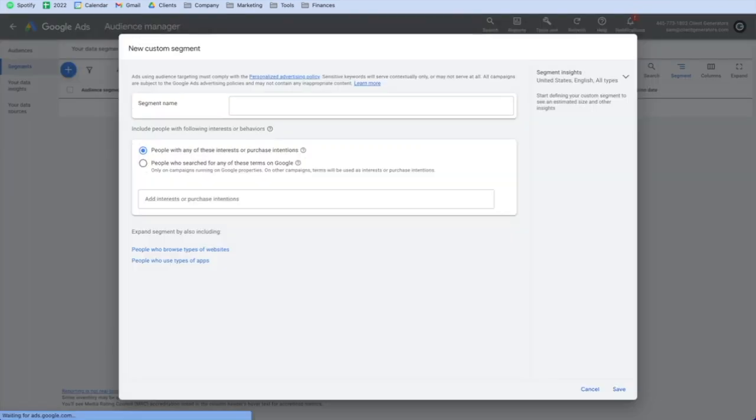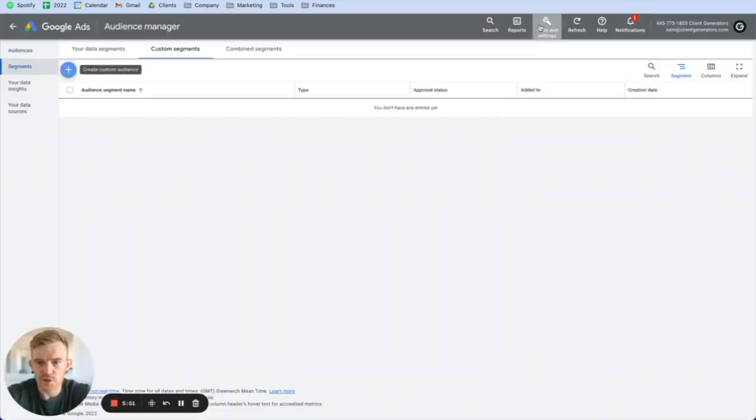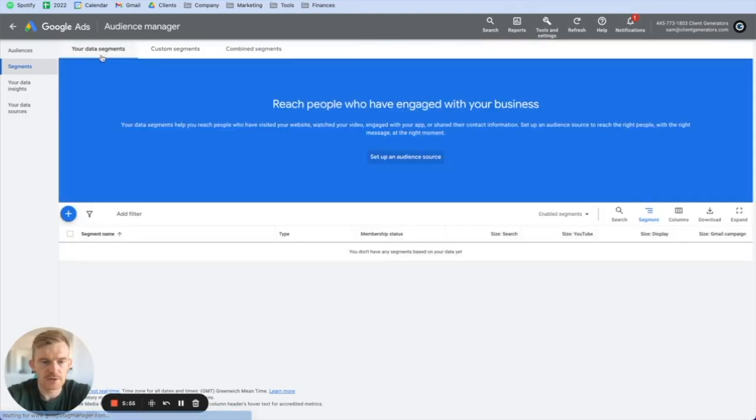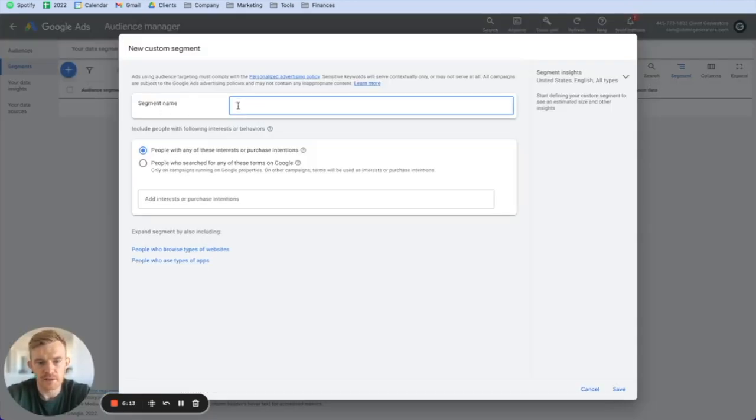So if you come into your ads manager for YouTube, you come to tools and settings and you go to audience manager. It's going to take you to a page that looks like this. And then you're going to go to custom segments. So this is where we can create our custom segment audiences ahead of time before we launch the campaigns. And then when you set it up, you can just select this audience. So we're going to press the plus button here and we give the segment name. And we've got a few different options here.